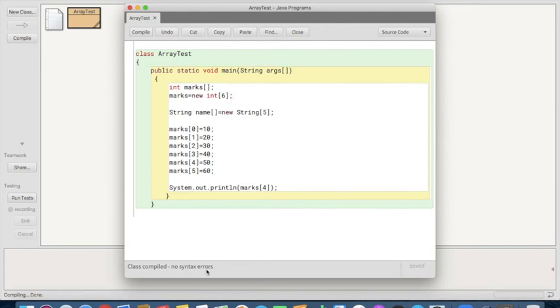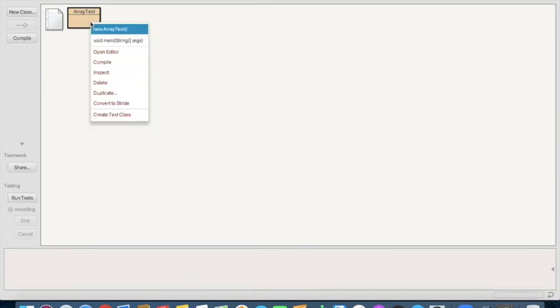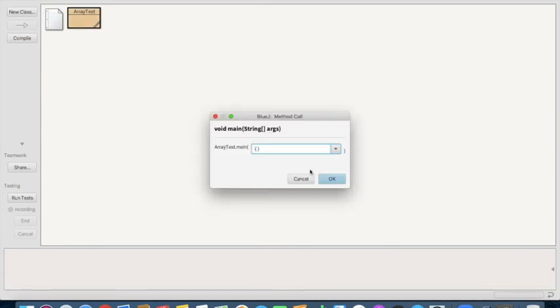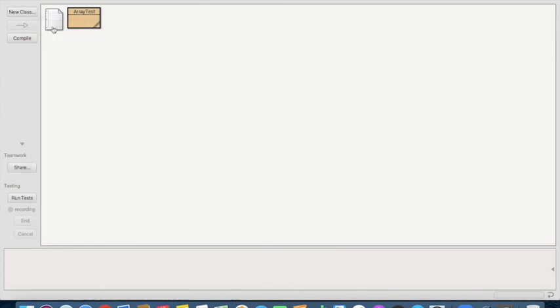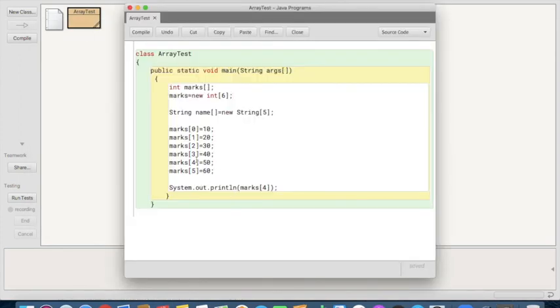Now we will try to run it and see what it shows. So here I am running this program and see what result it is going to show me. It is going to show me 50. As you can see, the result is 50. Now let's go back and see the program. What is the value stored by the marks variable with index 4? That was 50. So I'm just printing the array with index number 4 which is holding the value 50. So this is my result. That is quite simple.